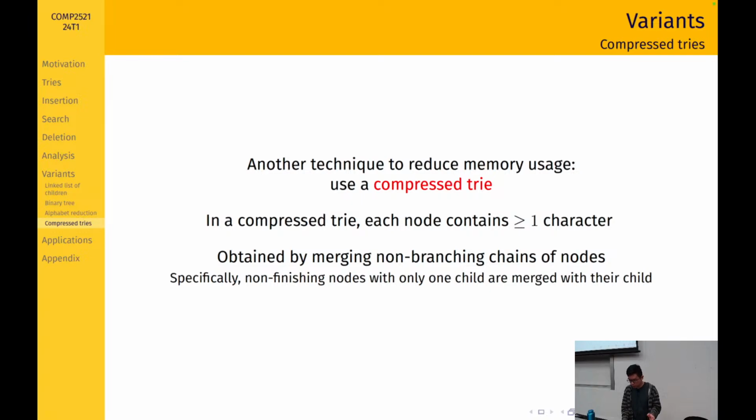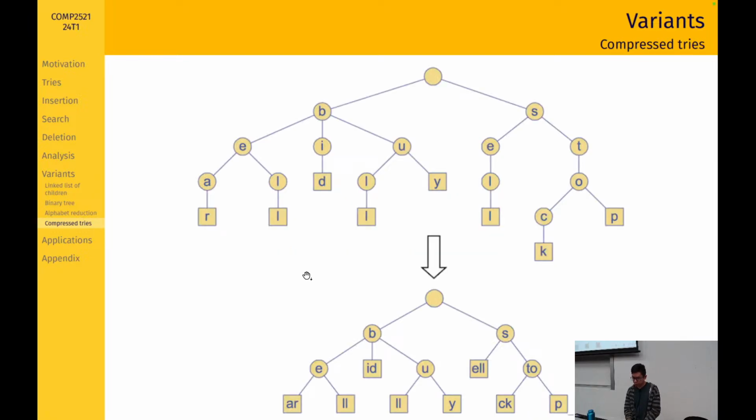Okay, and here is an example of compressed tries. Here is the original trie, where each node only has 1 character. And in order to merge this, and by the way, in this diagram, the squares represent finishing nodes.